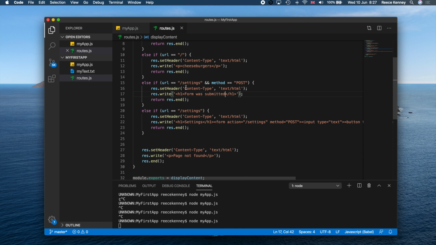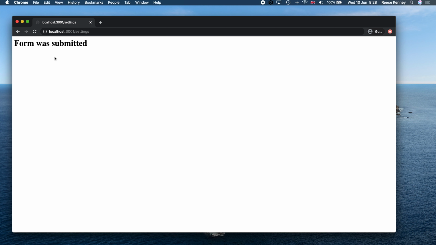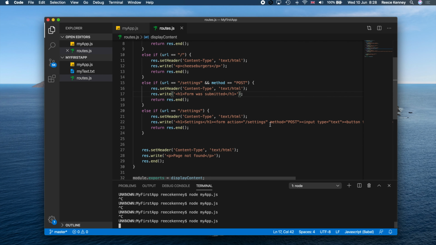Okay, so now you'll see, if I go back and show you, I'll just say Control C and then run the app again. If I go back and show you this now, I'll just press enter on the URL to refresh it. So when I haven't submitted data, I'm seeing this form, but if I submit something, I see form was submitted, even though we're still on the settings page.